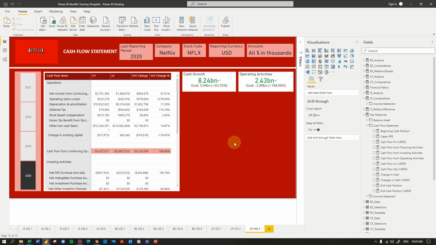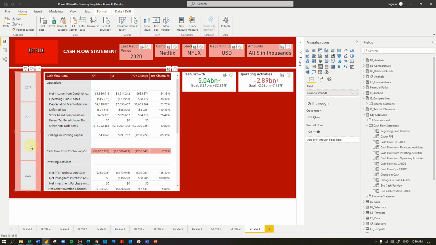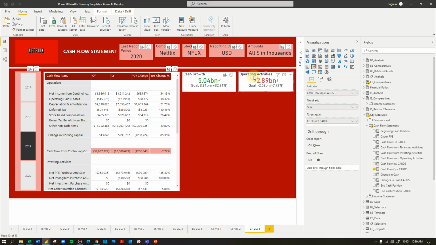Okay, so we can tell the user just by looking at this that our cash went up by 8.24 billion, which is 63.35%, and our cash flow from operating activities also went up in 2020. If you look at 2019, you can see cash was only 5, but there we had a negative cash flow from operating activities, which is this year. Okay. All right, let's copy the operating activities card.